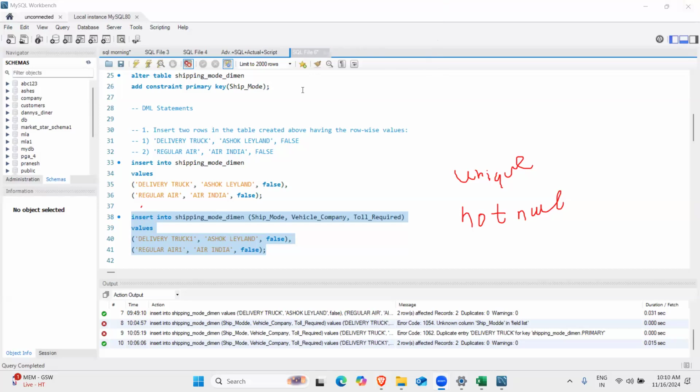Okay, is it done, guys? This part? Yes. So this form of insert statement will give you flexibility in two ways. One is you can change the order in which the values are specified in your insert command, right? So instead of shipping mode, vehicle company, and toll required, if you want to specify toll required as the first attribute, I could have changed the order.